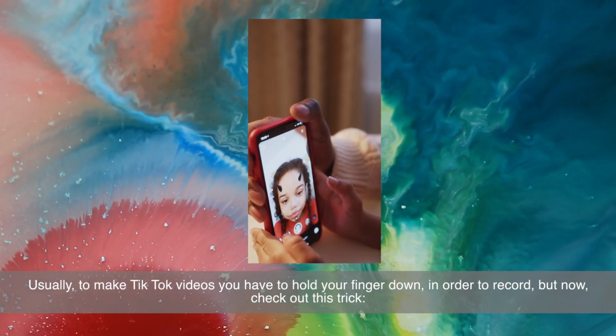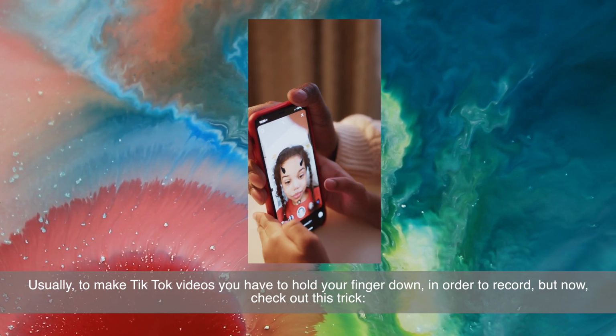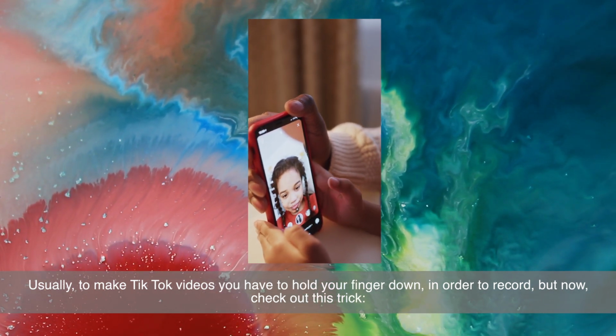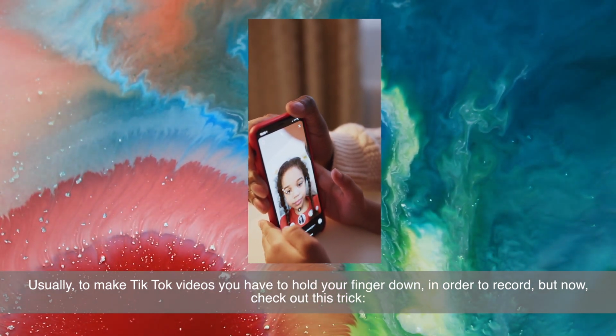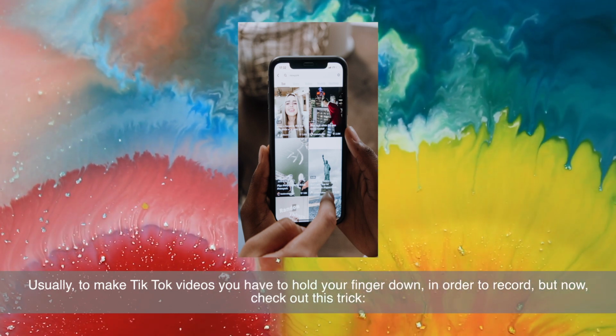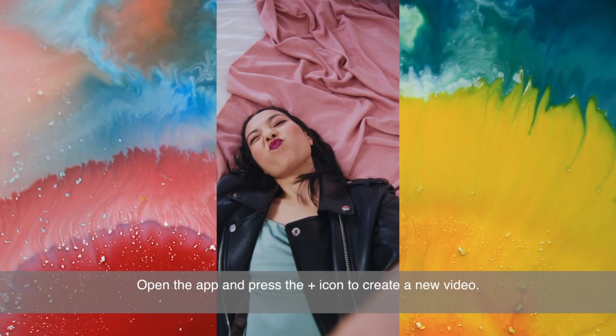Record without having to hold down the record button. Usually, to make TikTok videos, you have to hold your finger down in order to record, but now, check out this trick.